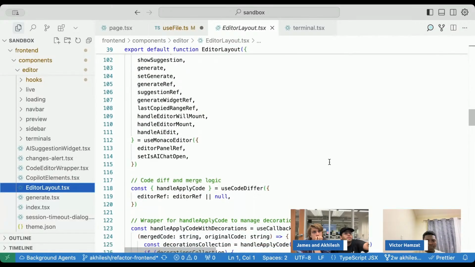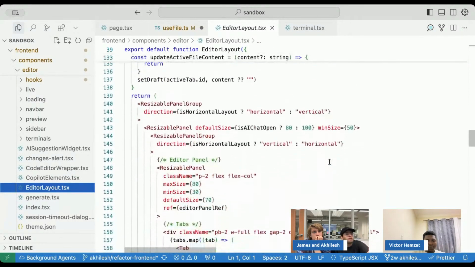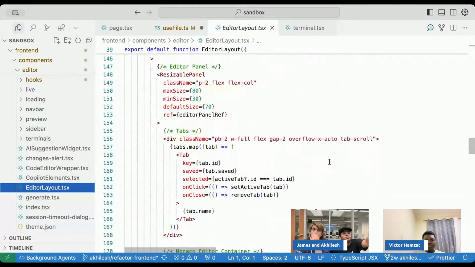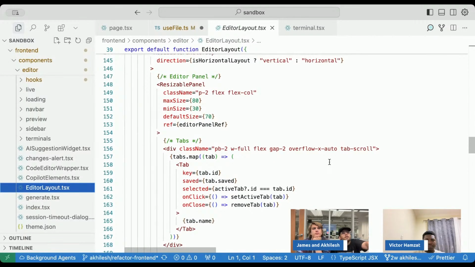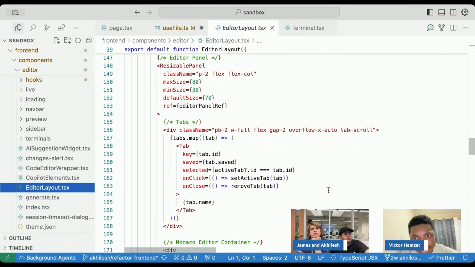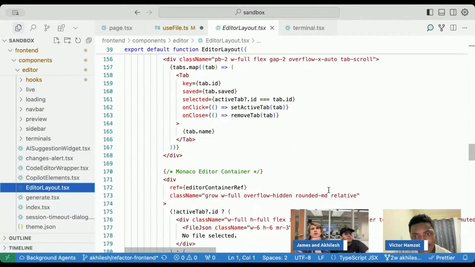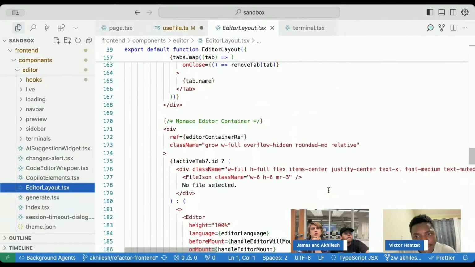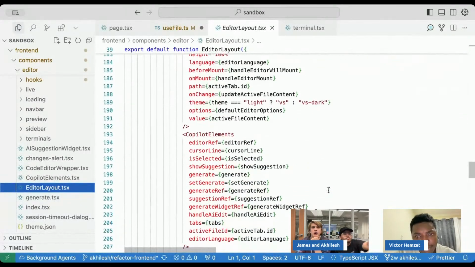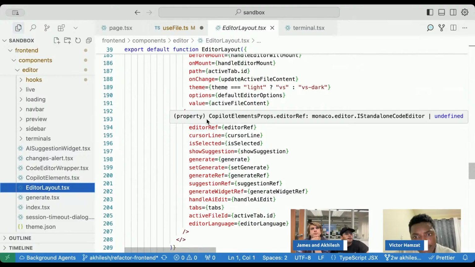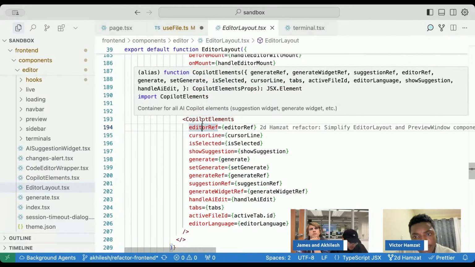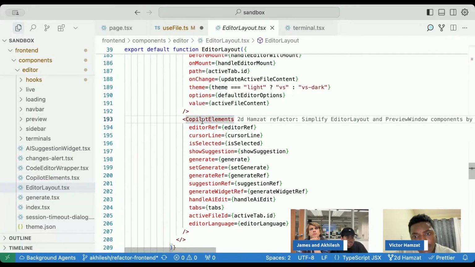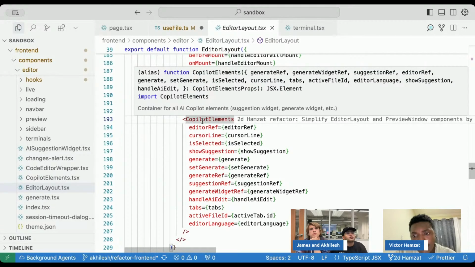So if you scroll down, there will be program where it returns reference. So this is the resizable panel. Those are the tabs. So this editor layout builds the editor. So resizable panel and code should be the file manager as well. So Monaco editor container, then this is the editor, and that's Copilot elements. Copilot, yeah, so suggestion widgets, generate widgets, stuff like that.